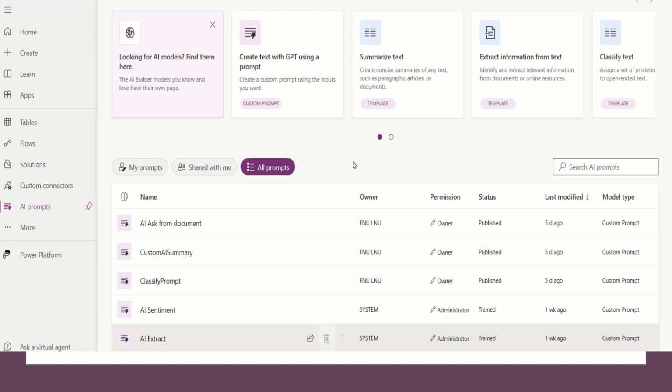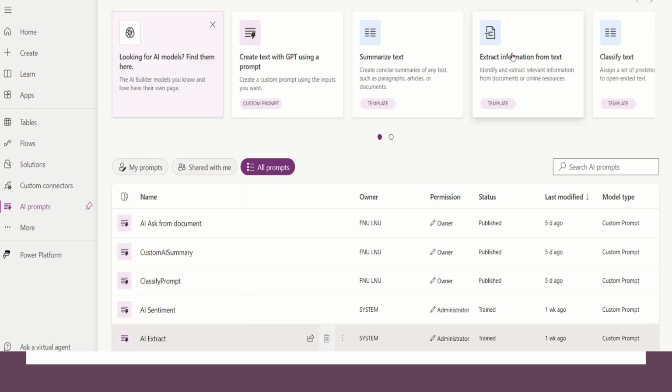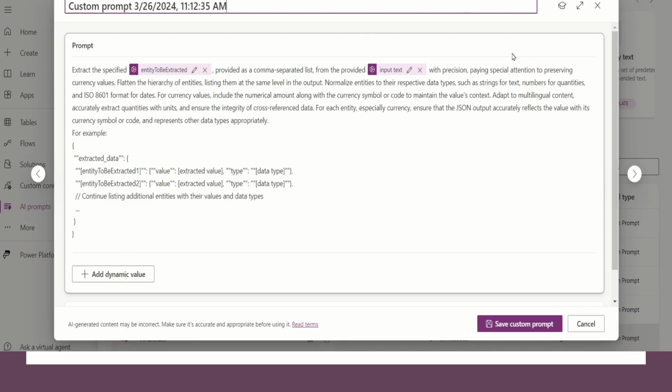Hello, so we are continuing with our series on AI Builder in PowerApps, and today we are looking at extract data from text. To do that, you go to Home, then More, then AI Hub, and that will bring you to this page. Here we have extract data from text. You can click on it, and there's a sample here.